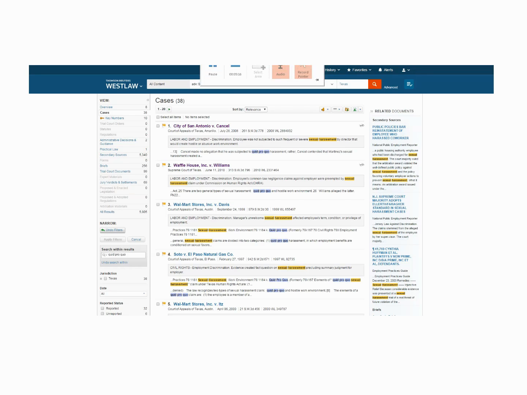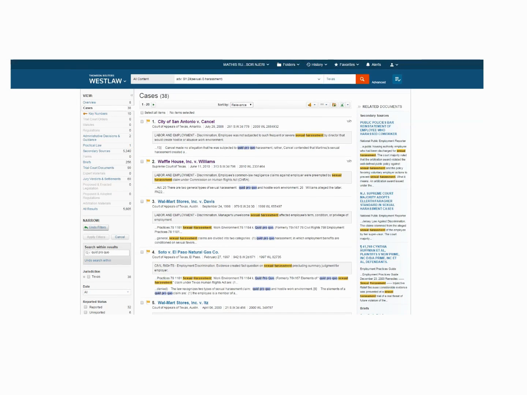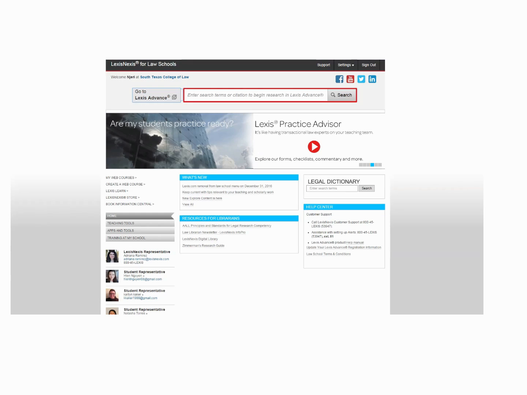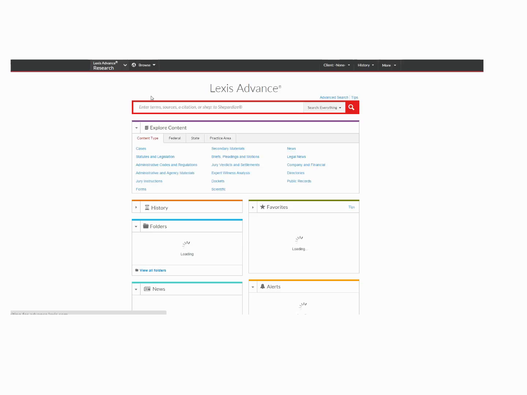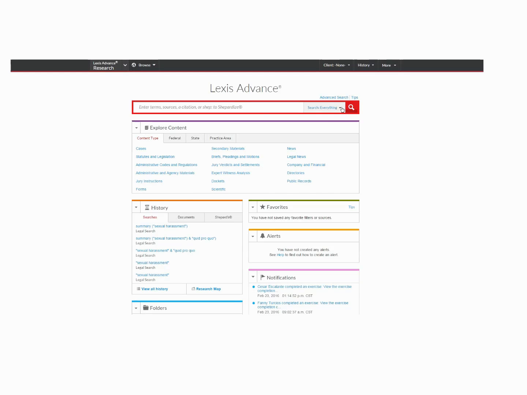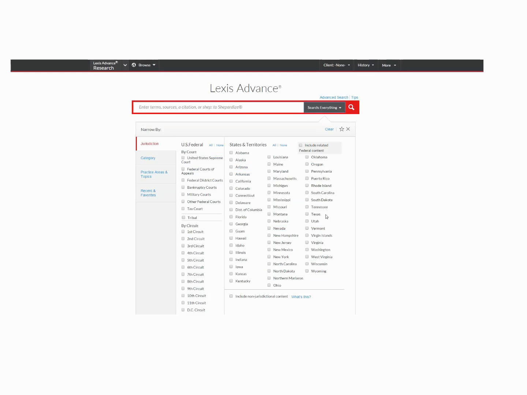Next, we're going to look at Lexis. So we're going to leave Westlaw and go to Lexis. This is the Lexis page, Lexis Advanced. Just click on Lexis Advanced. And it takes me to a screen that is very similar. I need to figure out my database. In this case, it's going to be Texas. And let's do that broad search where I just do sexual harassment.